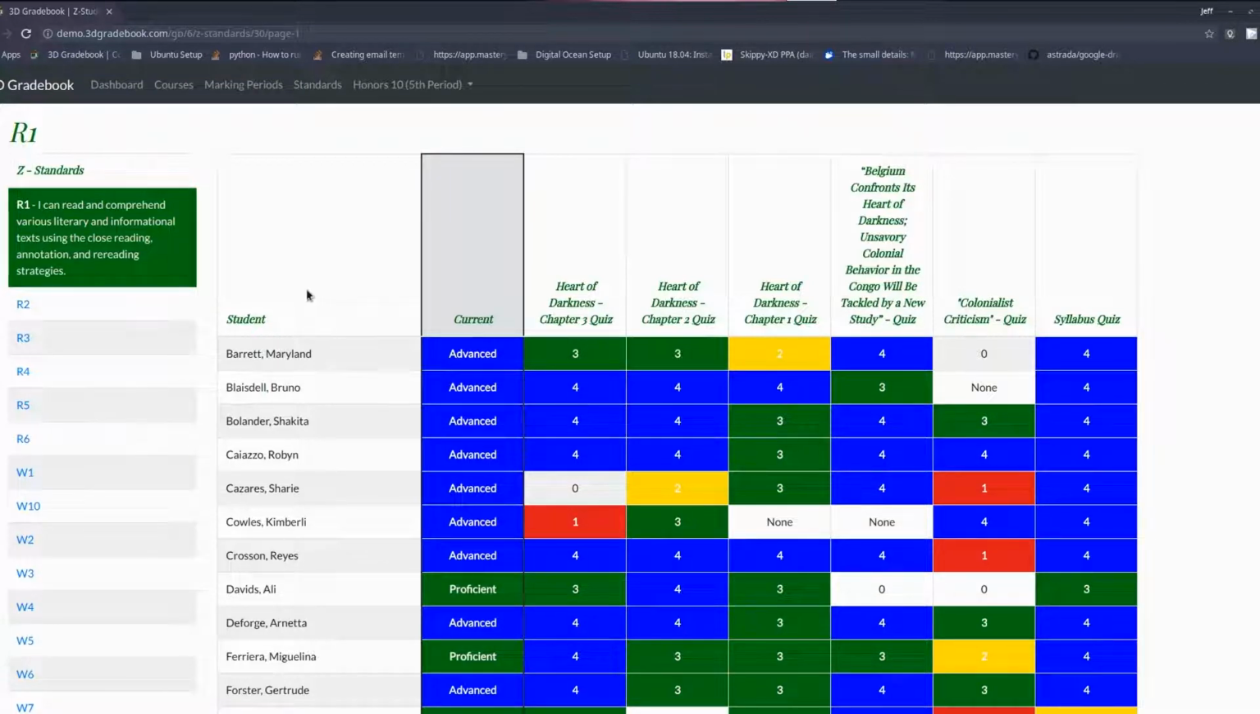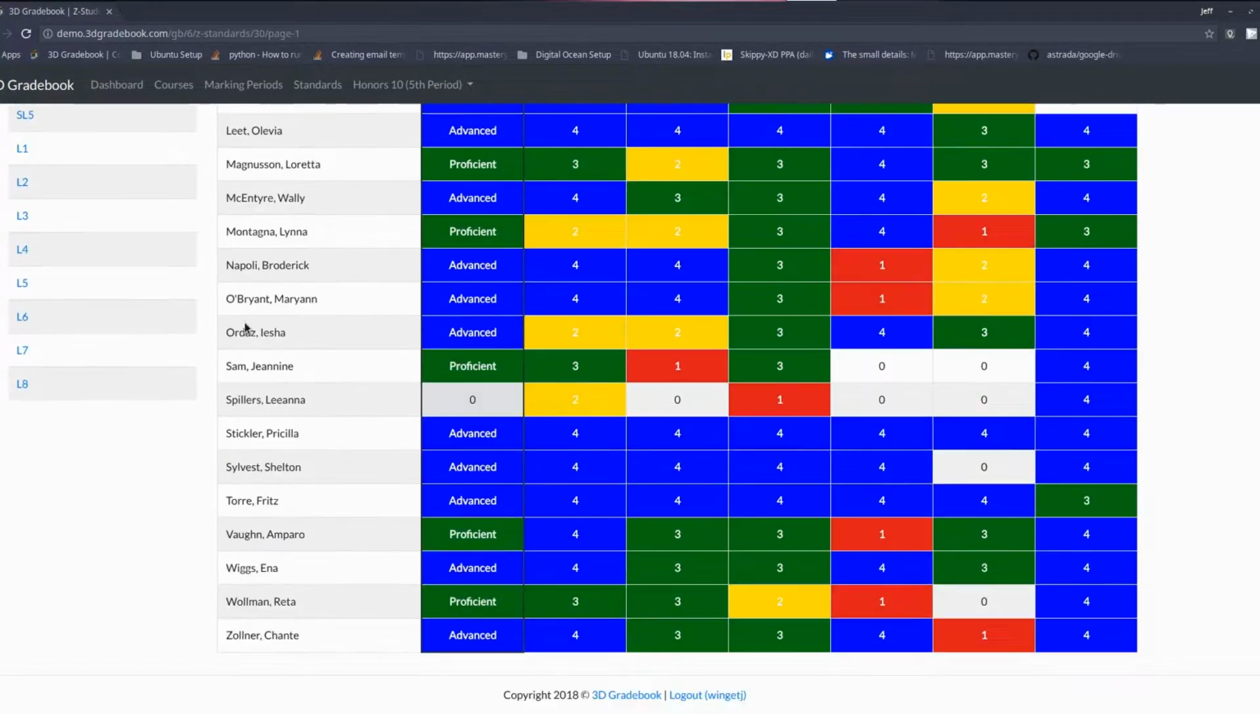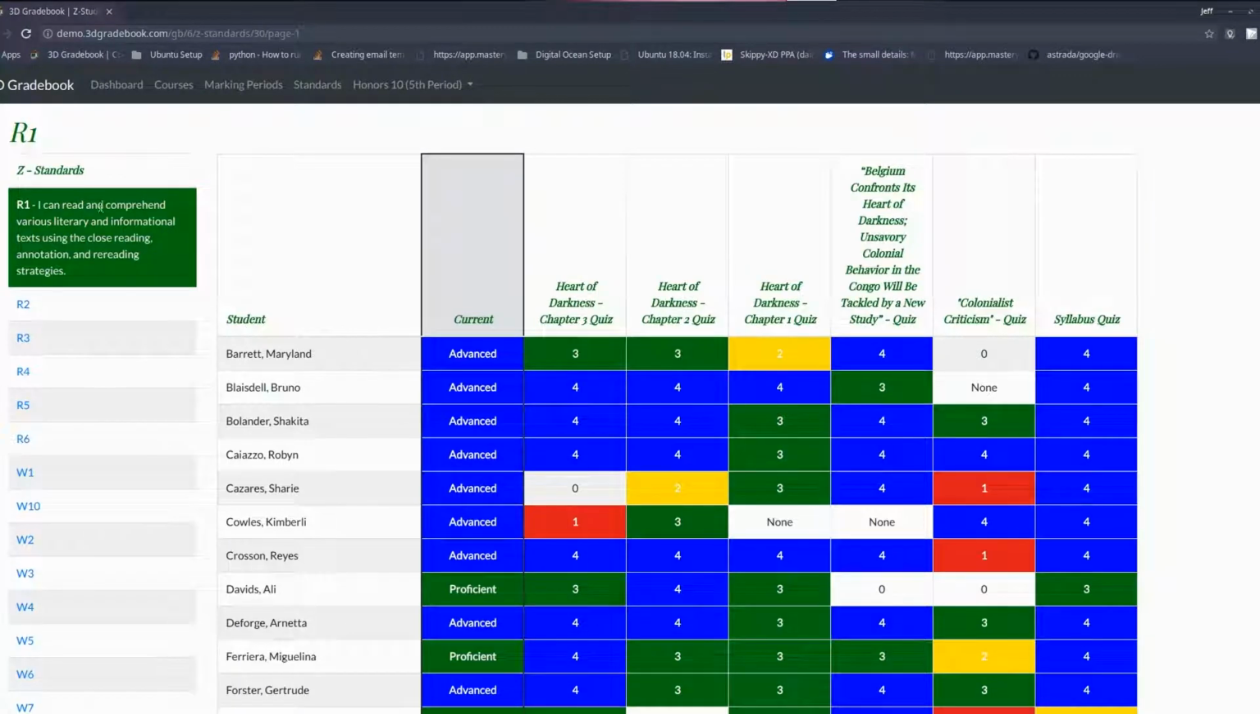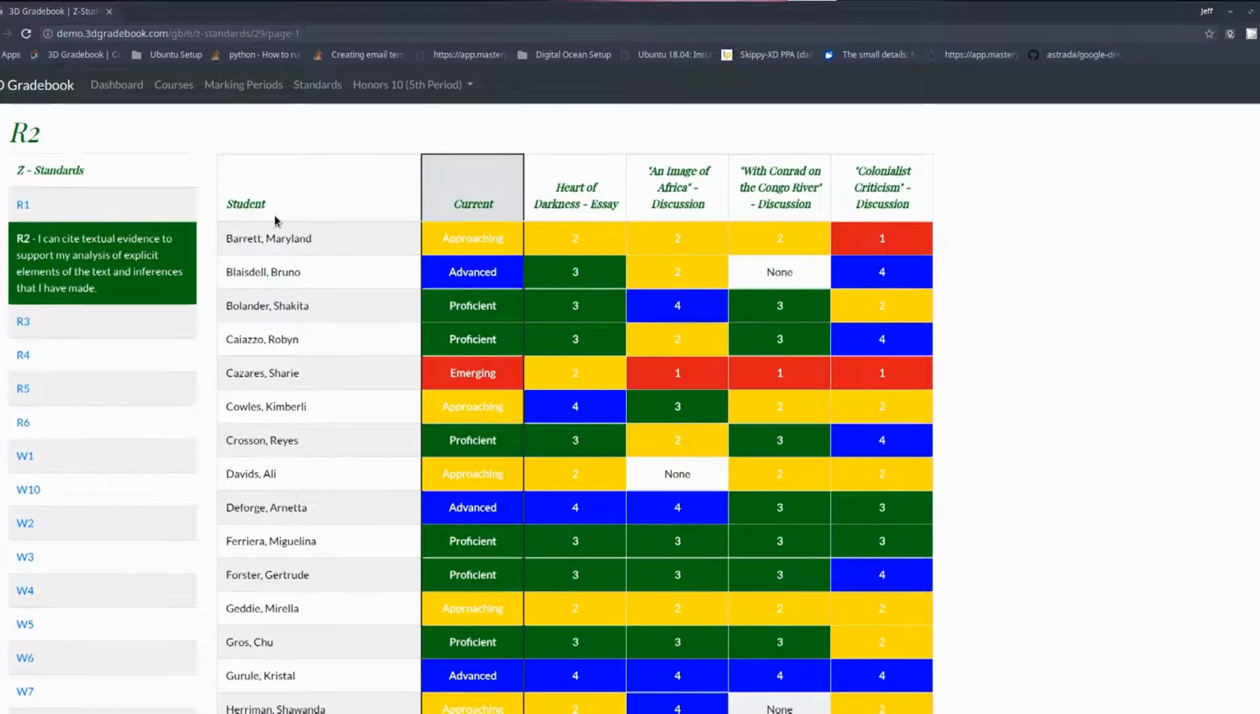As demonstrated, the x-axis for this view holds the assignments that have been used to assess a given standard, and the y-axis shows the students in the class. The z-axis on the left allows teachers to select which standards data they want to see. This view is incredibly useful as a teacher when planning and implementing curriculum.